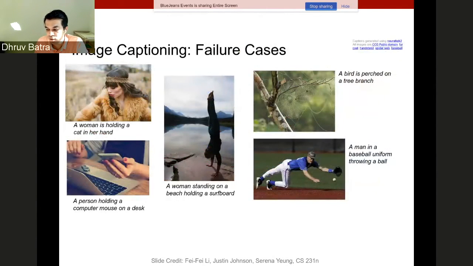Where they still tend to fail are atypical images. So you will often find the model predicting or hallucinating things that aren't happening. So, a woman is holding a cat in her hand, and it's because the texture of the fur is probably reminiscent of, being mapped to, a particular category. A person is holding a computer mouse on the desk.